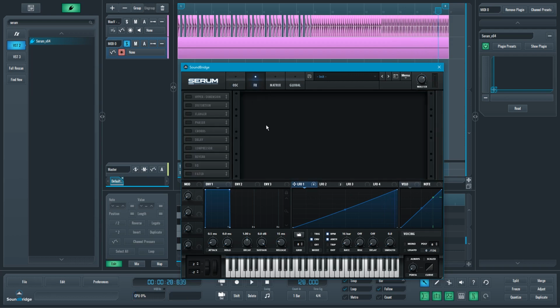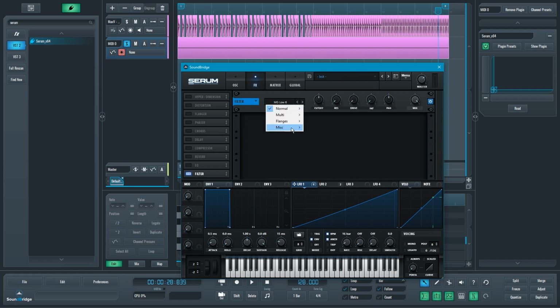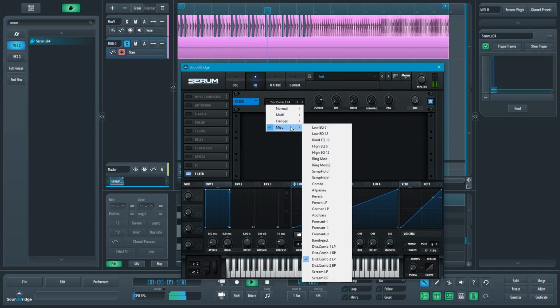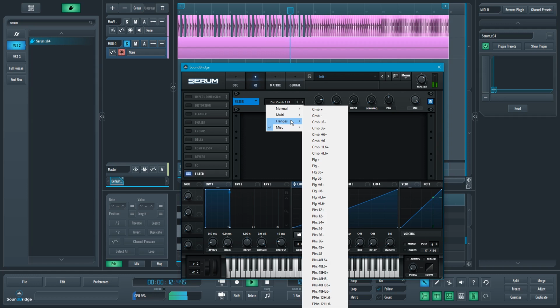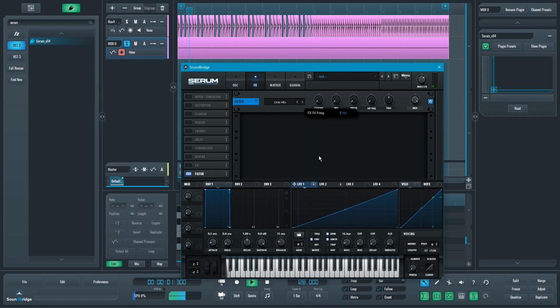What else could we do? We could maybe add some effects. So maybe even add another filter on top of all of this. Maybe add, yeah, distorted comp filter or something like that. So why not try that? Let's see what that sounds like. I'm gonna disengage the first filter just so I can get a better grasp of what's happening right here. Let's see if we can do this. Nice.